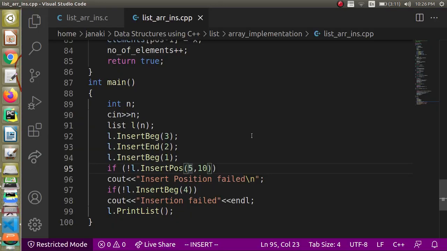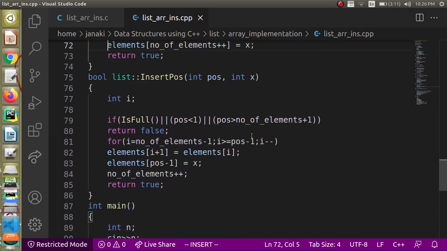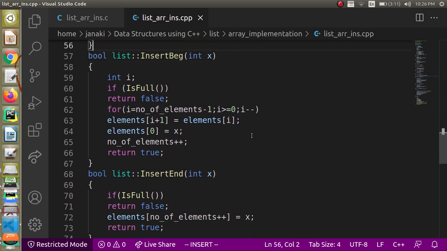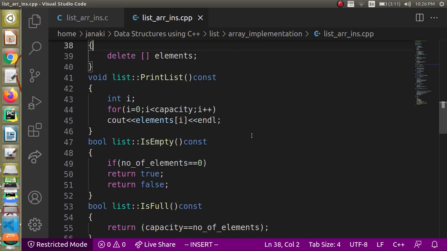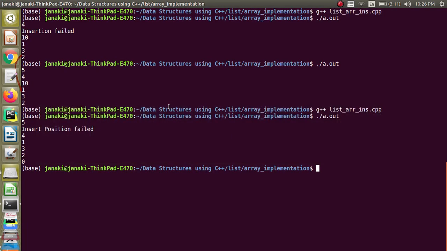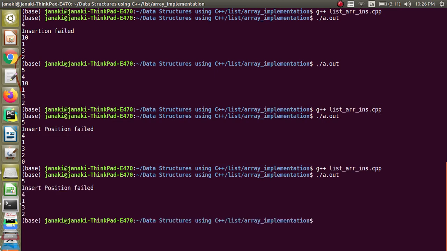It has failed. And why it's printing 5 elements is because in the print list we have printed up to capacity. Let me change that to number of elements. Now if you try, you will see only the elements which are inside the list are getting printed.